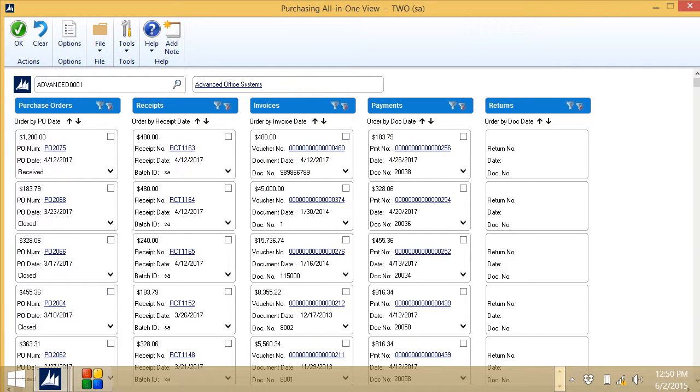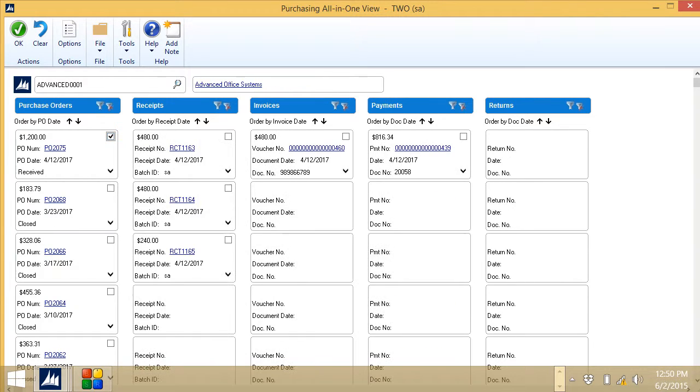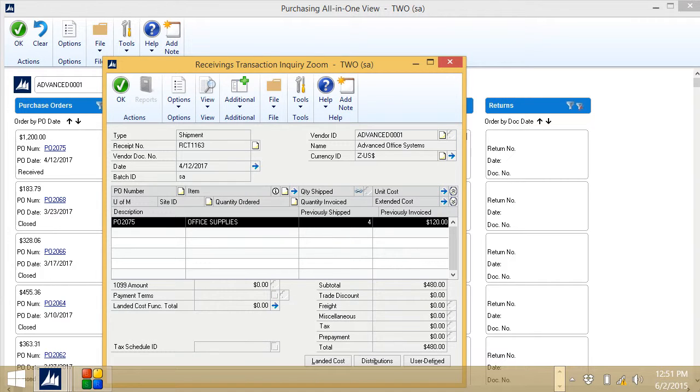So let's take a look at this in action. For example, let's take a look at this PO here, PO2075. If I select that PO here, it's going to show me all the documents related to that particular PO. Here you can see I've got 3 receipts that came off this PO. I can drill down to those, take a look at that particular receipt.